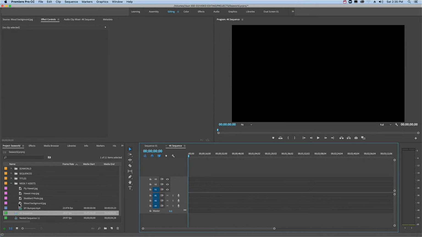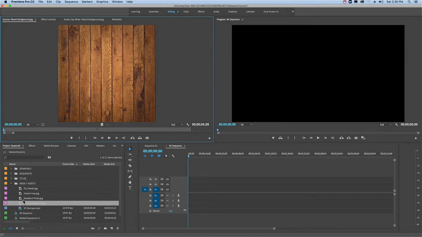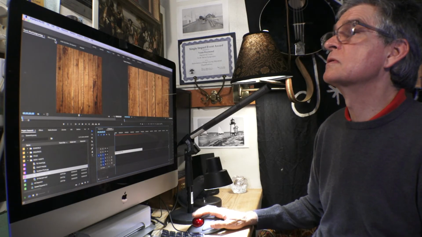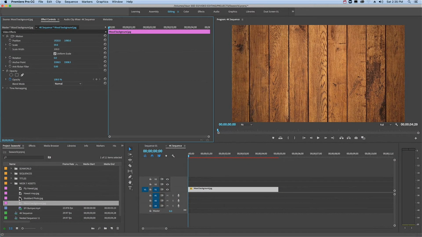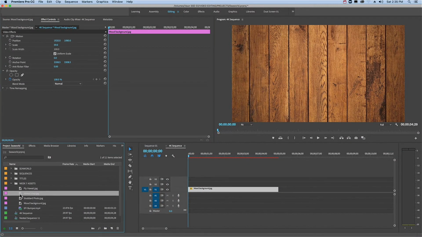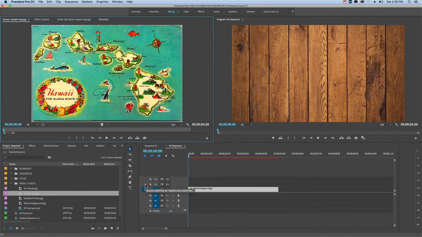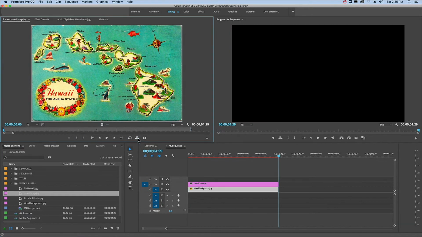All right, now I'm going to start building my collage in this high resolution 4K. The first layer is going to be the wood background. So I'm going to throw that onto the video 1 track. And then I'm going to use scale to scale it down so that it just fills the frame. And now I'm going to go to a file called Hawaii Map. Open that up. I'm going to target the video 2 track, throw it on there.